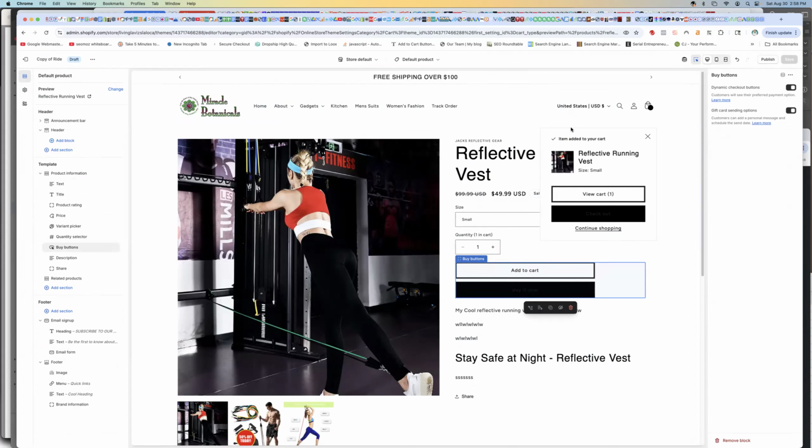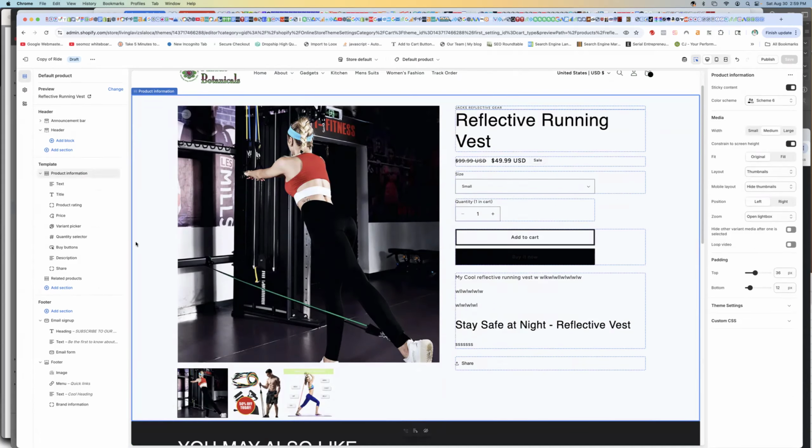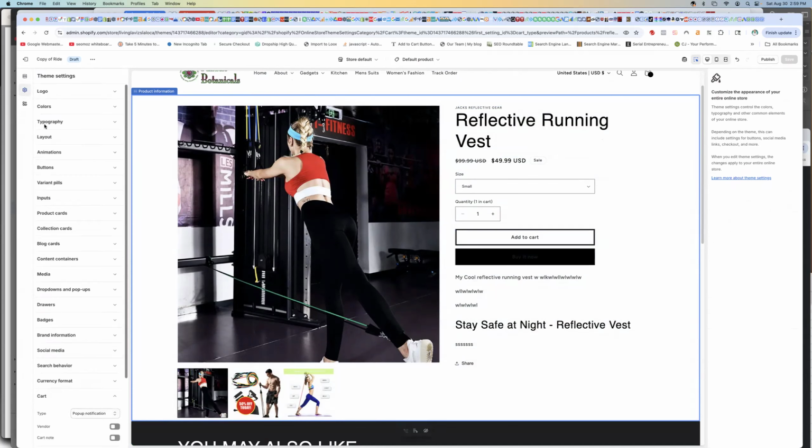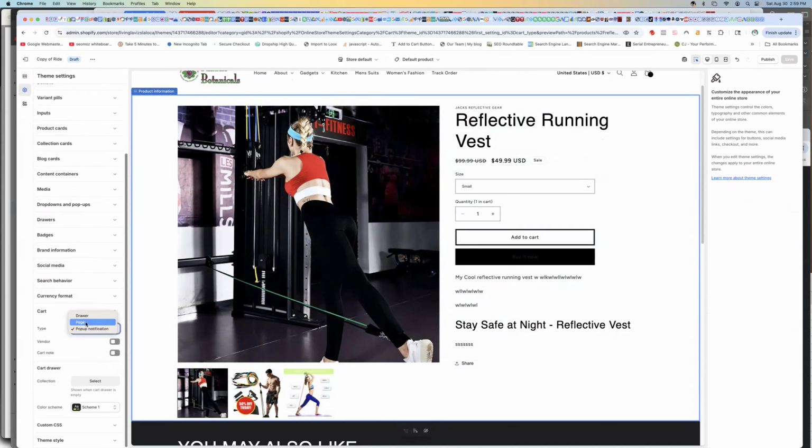So I added something to my cart and it gives me this little pop-up. So I can now view the cart. I like this one, or I like the fly out. Either way, you can choose whatever you want. So I'm going to go back to theme settings, and then I'm going to do drawer.